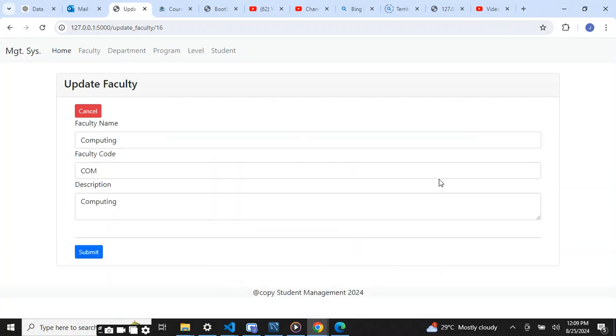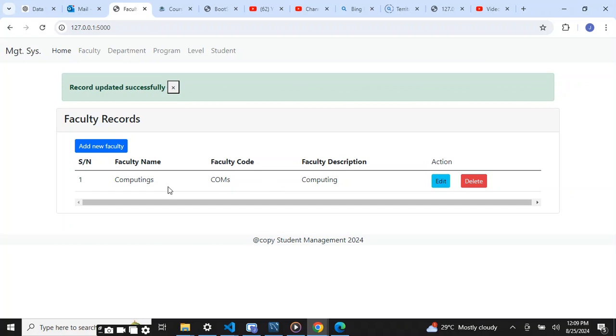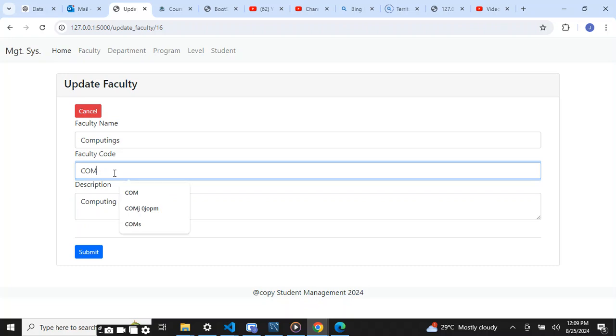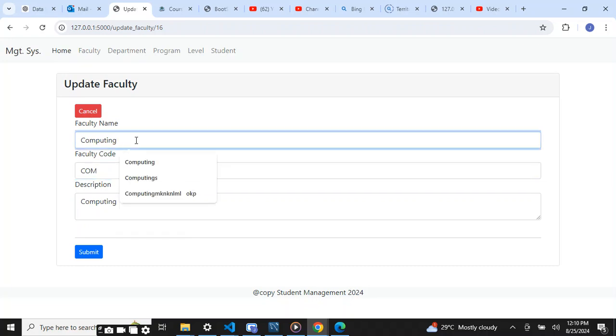So I will click on this. You can see it has brought out, based on the ID, it has fetched the row. So let me change this. Let me put S here, let me leave this and see if it works. Okay, it works perfectly fine, right? So the edit button is working fine. So let me remove this back. So it's working fine.